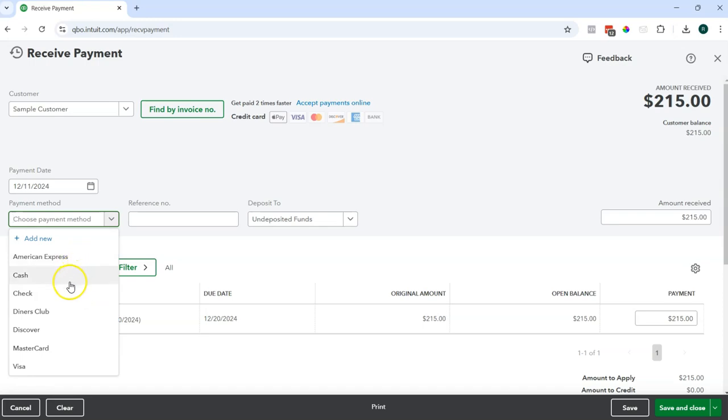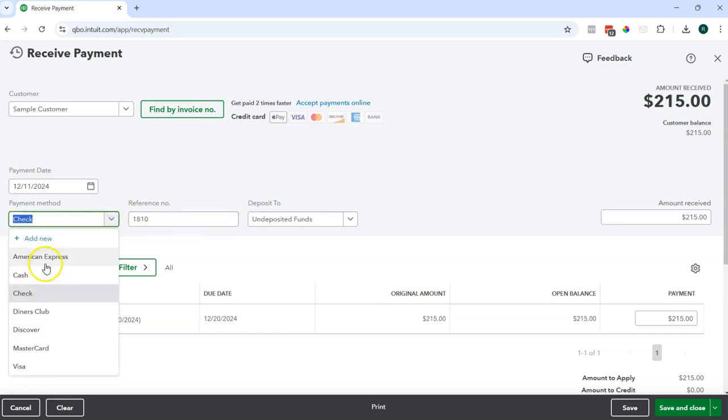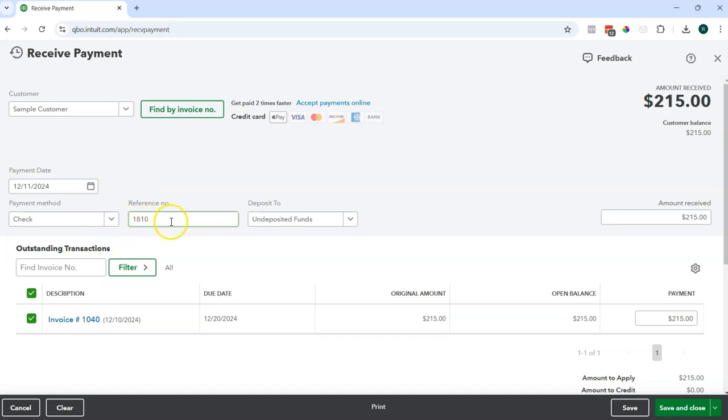If they pay by check, for example, you might want to choose check and then put in that check reference number. If they pay by card or cash, you can pick whatever payment method makes sense and put that in here. And if there's an applicable reference number, go ahead and include that.